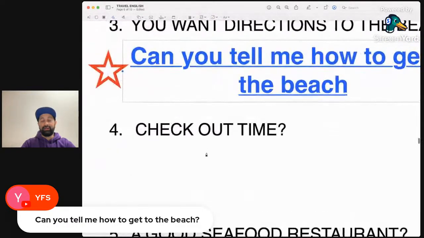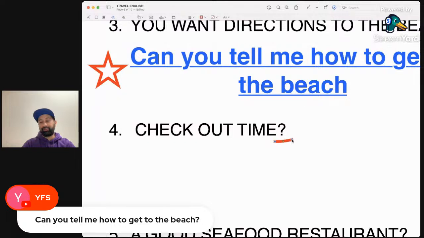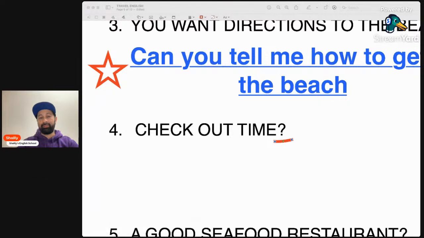All right, checkout time. Checkout time. All right, so I've got checkout time and a question mark. So obviously you want to know about the checkout time. So you would call the front desk. Maybe you would go to the concierge. Let's do 4. And we can call it 4A. And then let's call the next one 4B.